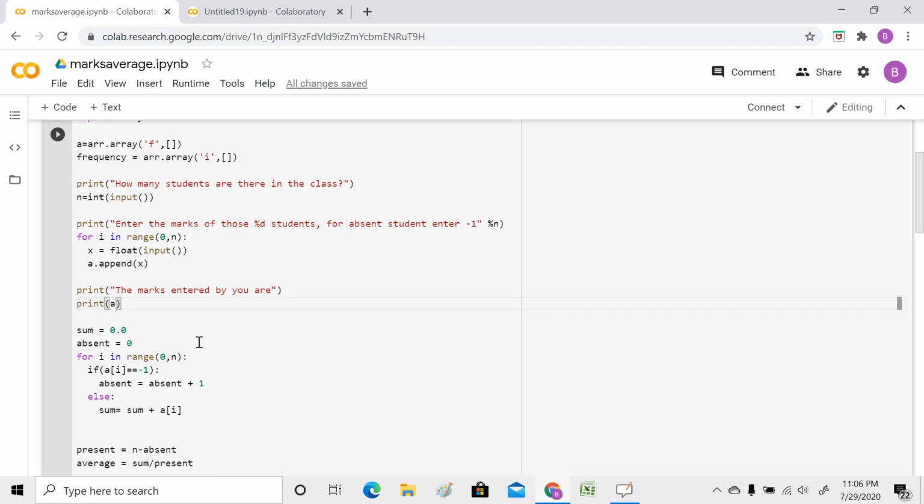Now what I am going to do is loop through that array A and check what is the value on each location. Starting from the 0th location, i will be initialized to 0. Now if that location is -1, that means that particular student is absent, because we asked the user to enter -1 for absent. So I'll check, is A of i equal to -1.